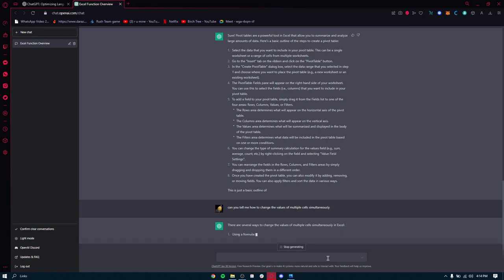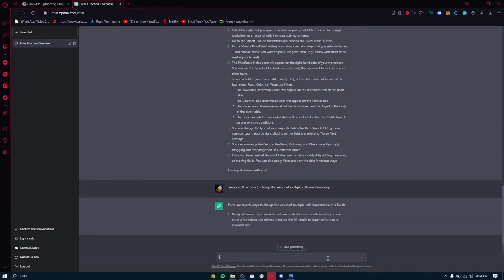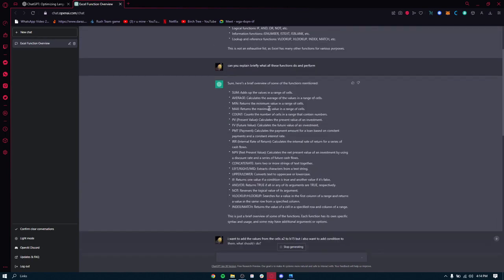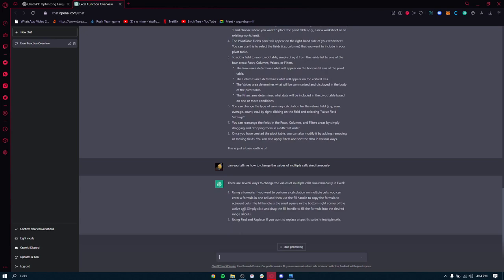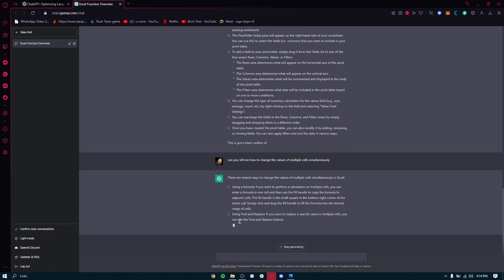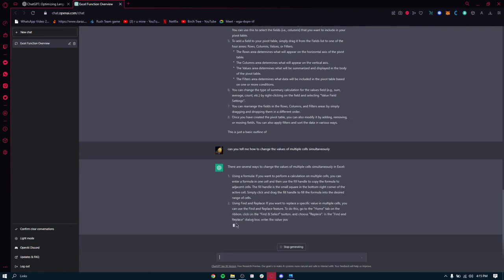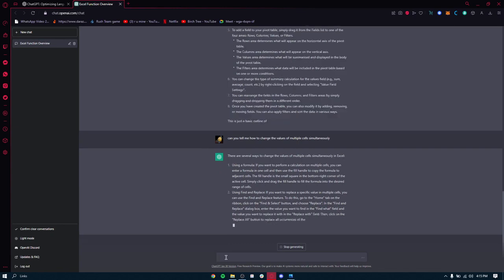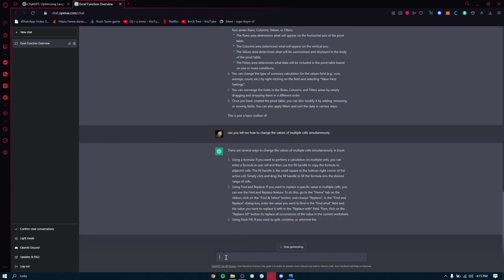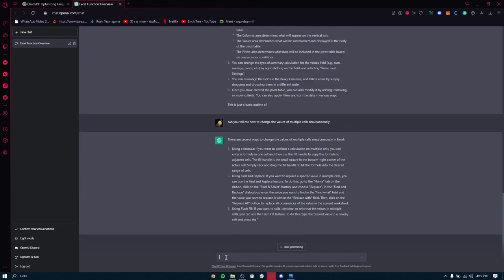There are several ways to change the value of multiple cells simultaneously using a formula, like obviously the formulas that we have up here that we just asked it, or we can simply choose the cell, click and drag the fill handle, or use find and replace, and much more. So as you can see, ChatGPT gives us all these different types of solutions, and it gives us all these answers to questions we have regarding Excel. So yeah, this is basically how you use Excel with ChatGPT and increase your Excel skills.